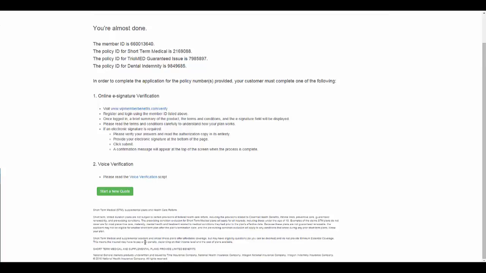QuoteNatGen will also present you two options for your client to verify their policy. The first will be the online e-signature instructions, followed by the voice verification instructions. One of these methods does have to be used by you and your client to verify the policy. If you have another client to write a policy for, you can start over by pressing Start a New Quote.